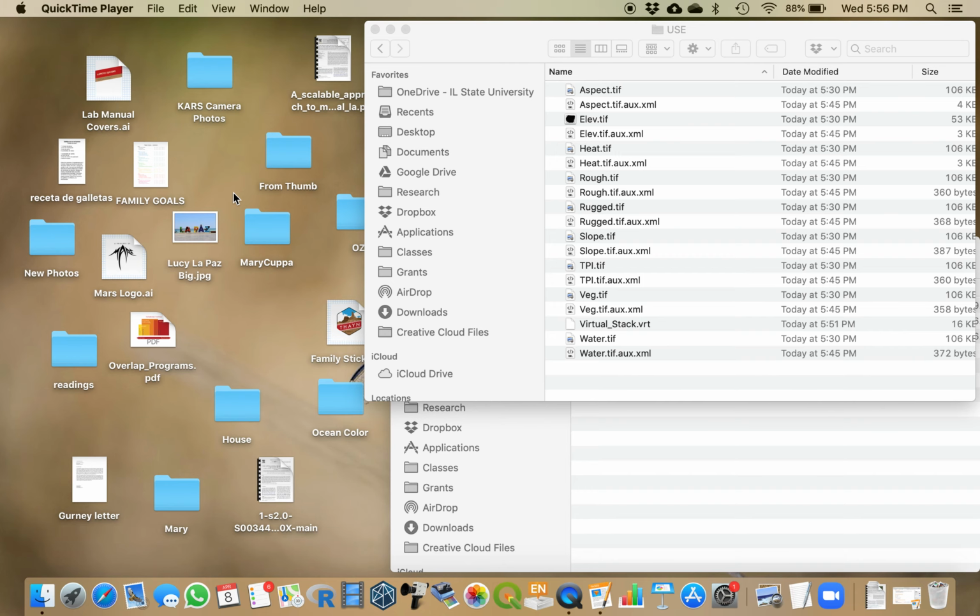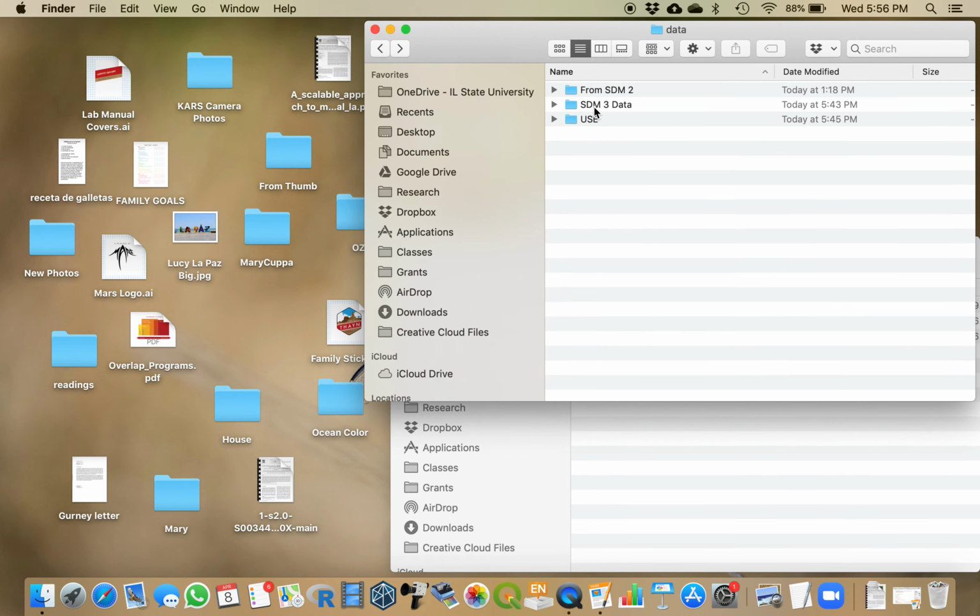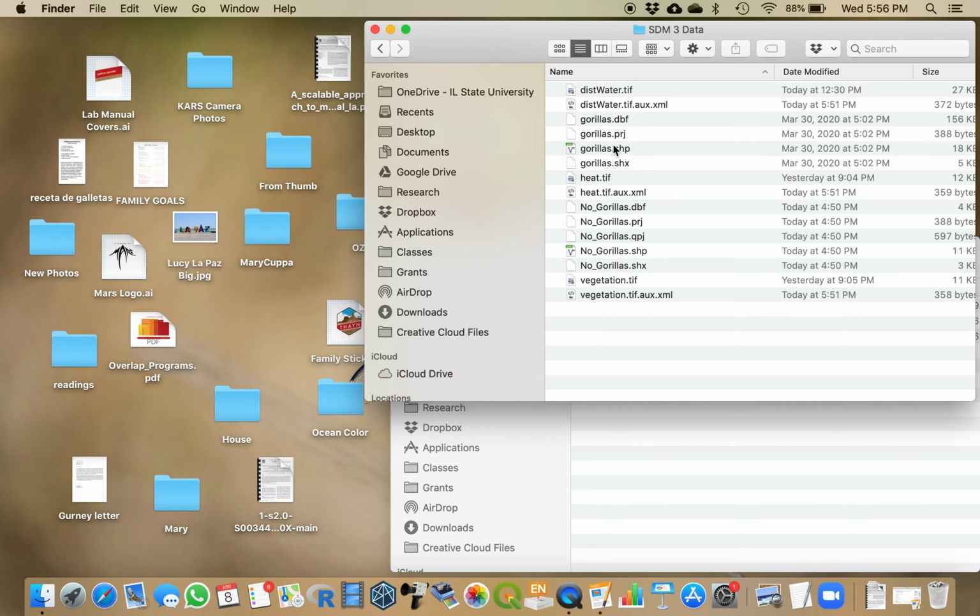I now have three pieces of information that I need to open up in R. One is the virtual stack that I have saved here under my directory, which I have creatively called use. And then back here under the data that I downloaded from the OneDrive, I have a shapefile that is my gorilla locations, and I have a shapefile that is my "there are no gorillas here" data set. Okay. So the first thing I need to do though is access R.